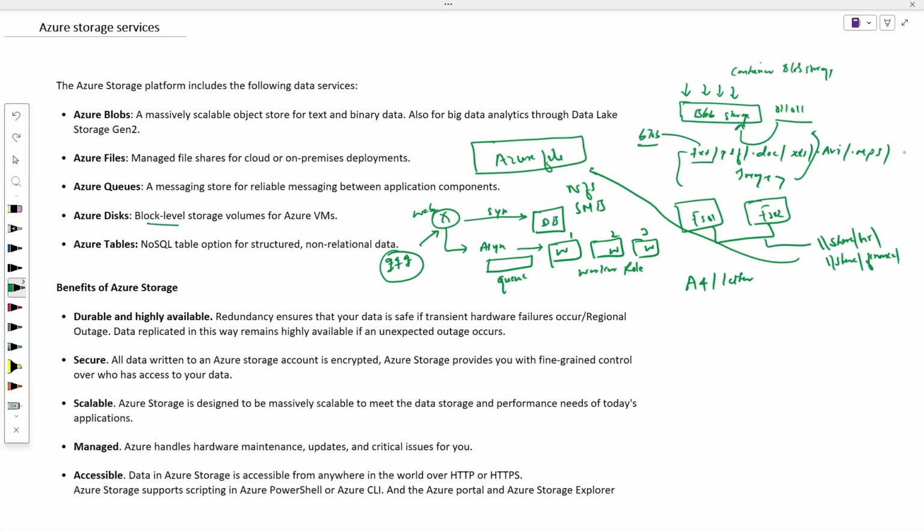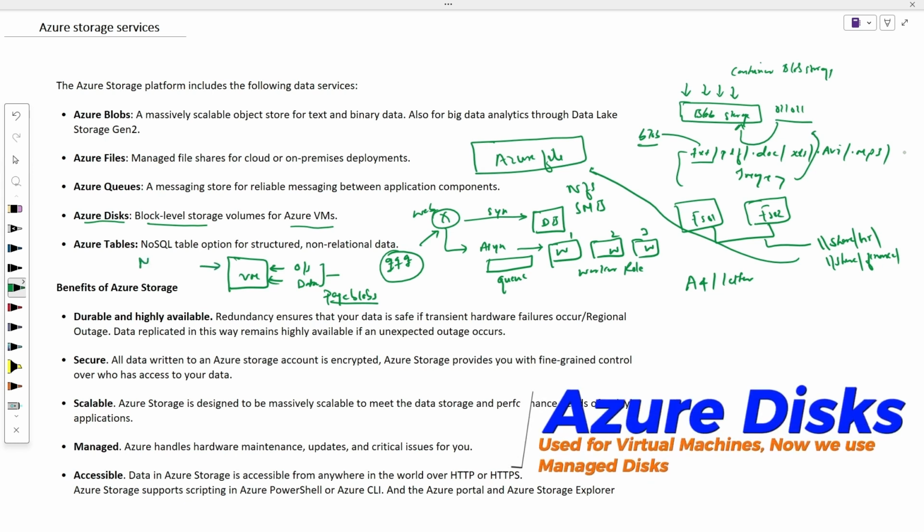So what are Azure disks? Azure disks are block level storage which will support Azure virtual machines. When you create a virtual machine, you need to have operating system disks and data disks. So these disks are supported by Azure disks. These are called page blobs when you create a storage account. Now, since we are using managed disks, we are not going to use the storage account and create page blobs to use with the Azure virtual machines. We use managed disks for the virtual machines.